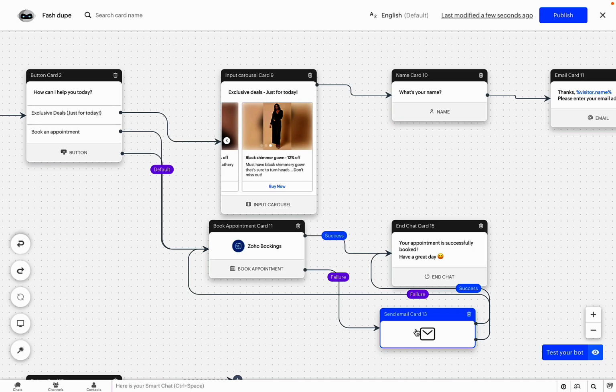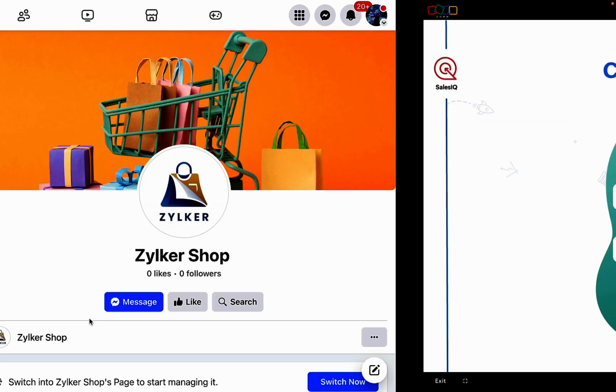So what I'm going to do now is show you the working of this bot on the Facebook channel and the Telegram channel. I will show you this flow, which is exclusive deals, on Facebook, and then the book an appointment flow I'll show you on Telegram, right? So let's see how it works on these channels.